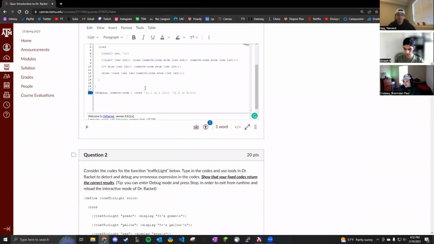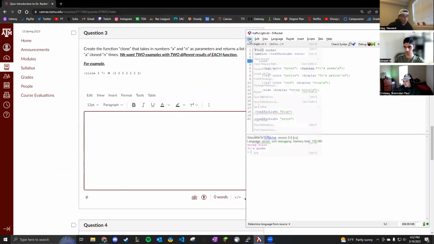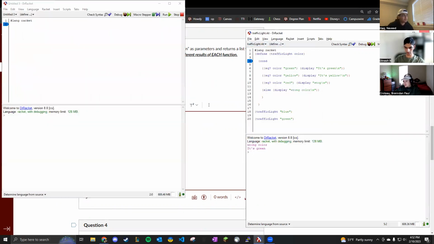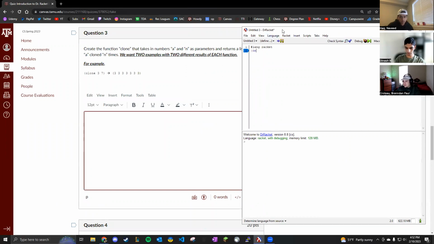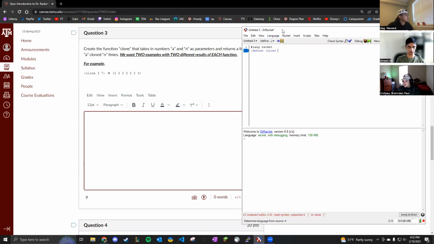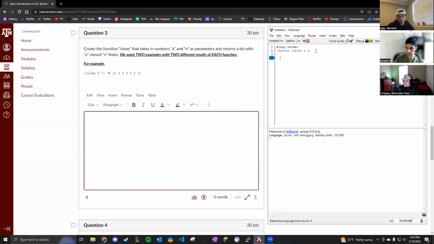Okay, traffic lights there. Remove items there. Okay, this is kind of like an if statement, I guess. Actually, no, I think this should be a pretty simple function. So we're in Racket. Create a function clone. That's simple enough. It's going to use recursion, and the base case is if n is equal to 0 or something. Yeah, and then you just return an empty list, with a clone n times. We want 2 examples with 2 different results of each function.